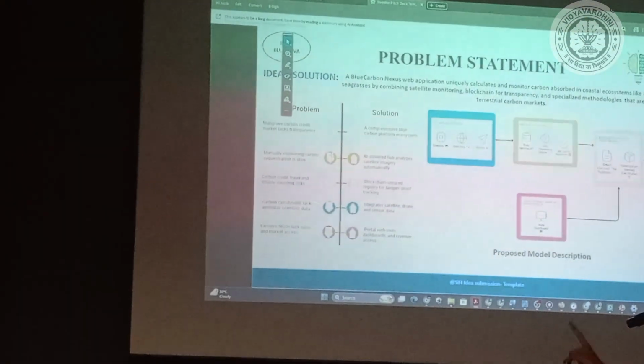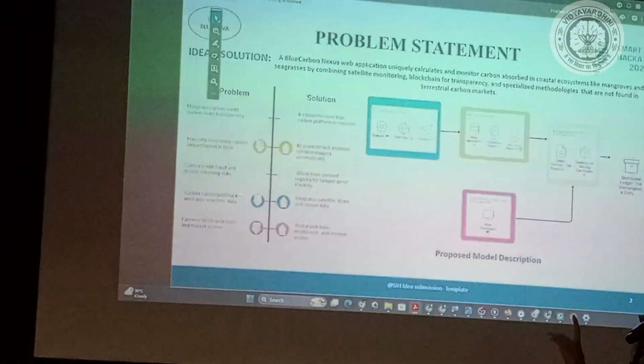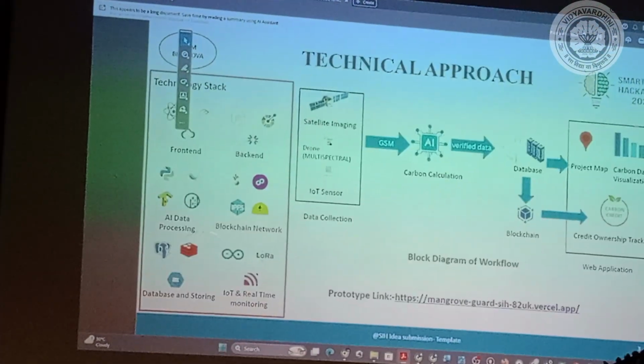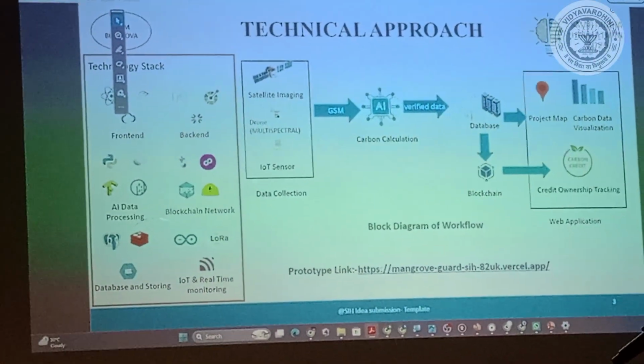Use your own thing, and this is a PowerPoint presentation, so you can't make use of Canva. You are supposed to make your PPT on PowerPoint itself. Next slide, please. Okay, so this is the technical approach.